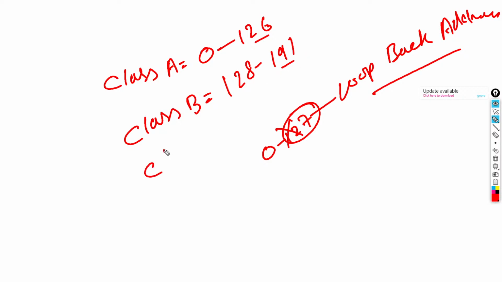Now tell me, what about class C? Class C starts from... Try to play a game between you all guys, because it is going to be very interesting. Who is going to give the first answer? It should be like a competition. Class C, Anurag Tiwari is telling 192. Yes, it's 192, everybody can tell me. But 192 to what? What is going to be the next value? Kathila has given the correct answer. It is 223. 192 to 223. Very good.